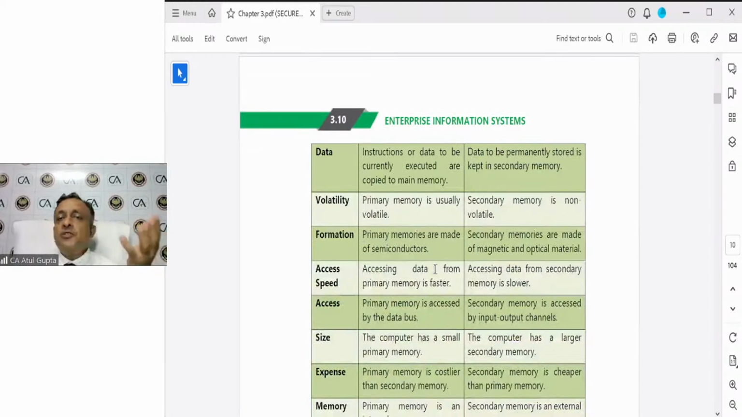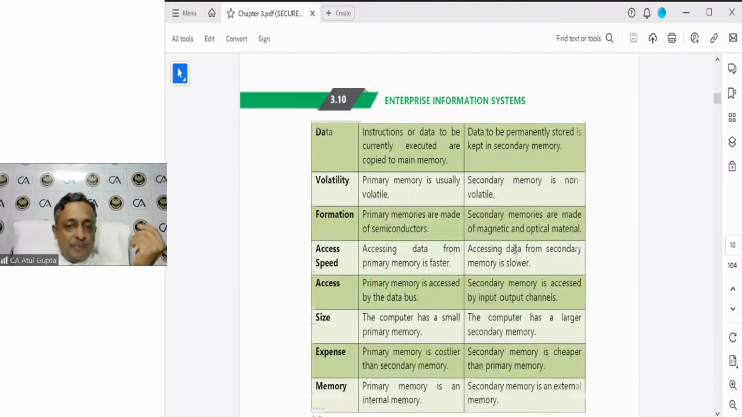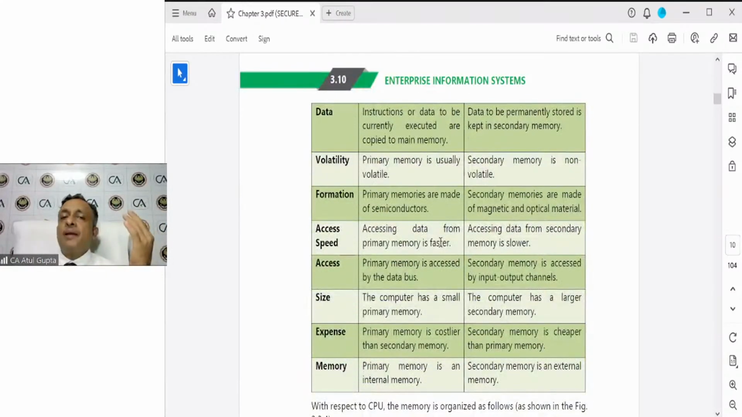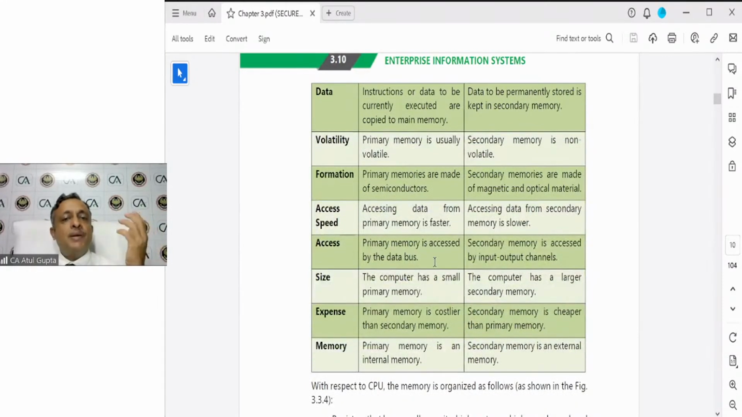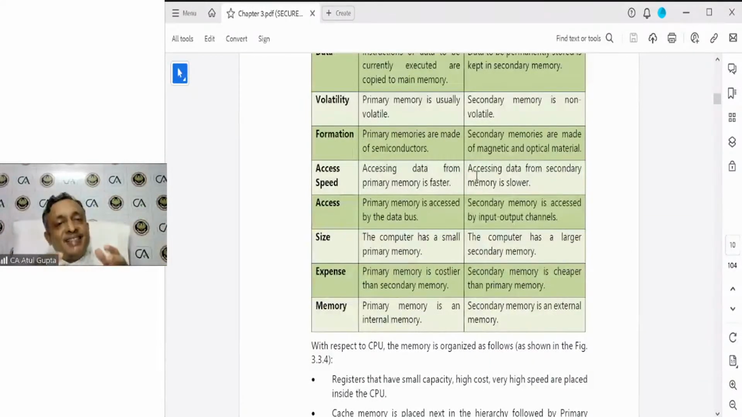Our primary memory is made of semiconductors, chips are there. Secondary memory is made of magnetic and optical material. Access speed of primary is very fast, secondary is much, much slower than that. Primary memory is accessed through the data bus, that electrical circuitry. Secondary memory is accessed through input output channels, your hard disk, the reader of the hard disk.